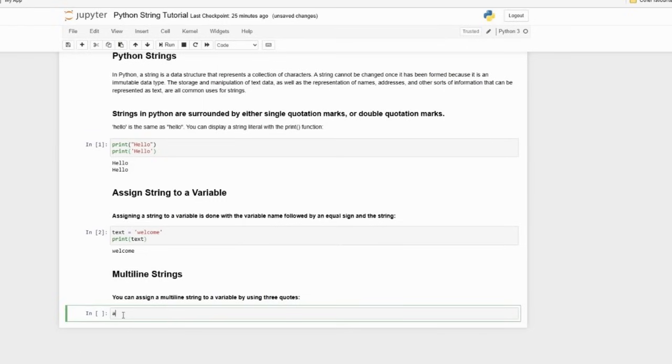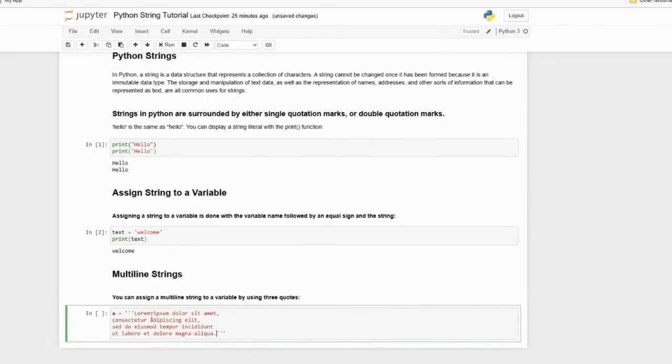So my variable is a for this case, and then the equal sign, do not forget that, and then quote. First quote, second quote, third quote. So that is the three quotes. You see, Jupyter automatically adds the three ending quotes. And then our multi-line string. This is our multi-line string assigned to our variable.